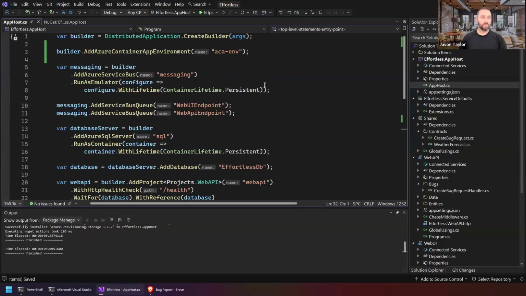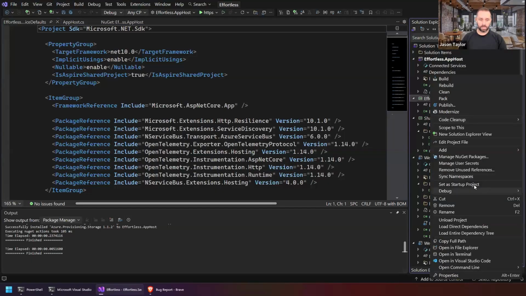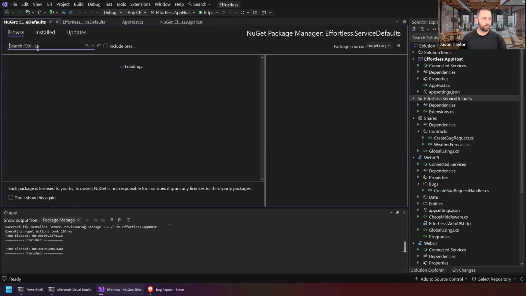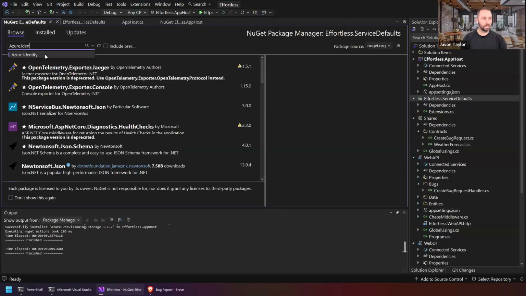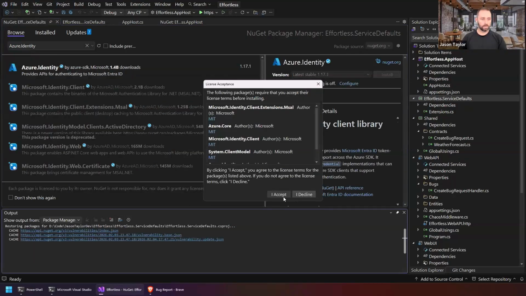Now, we're using Azure Service Bus. Locally, it uses a password for authentication. In the cloud, we're going to use managed identity. So we just need to make a change to service defaults in our add messaging endpoint so that it can use those different approaches. So inside of service defaults, I need to install a new package, Azure.Identity, install.